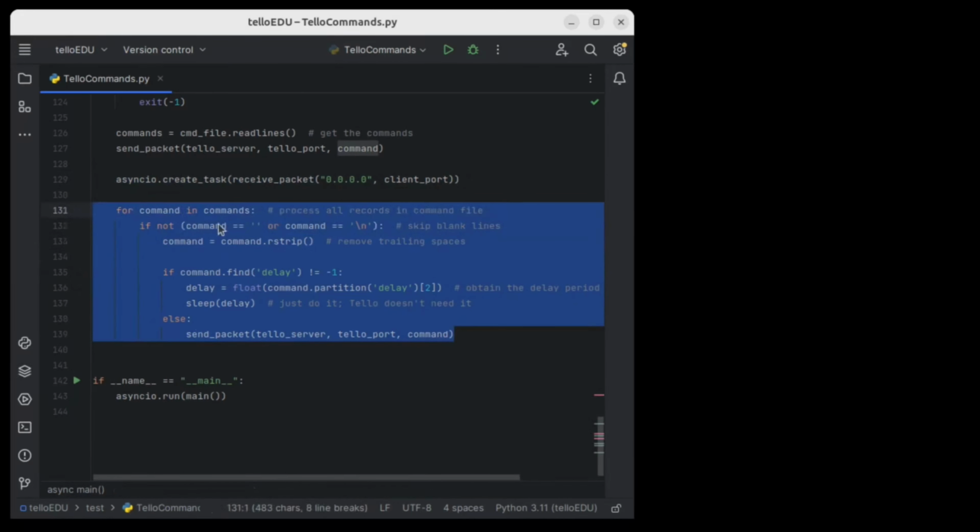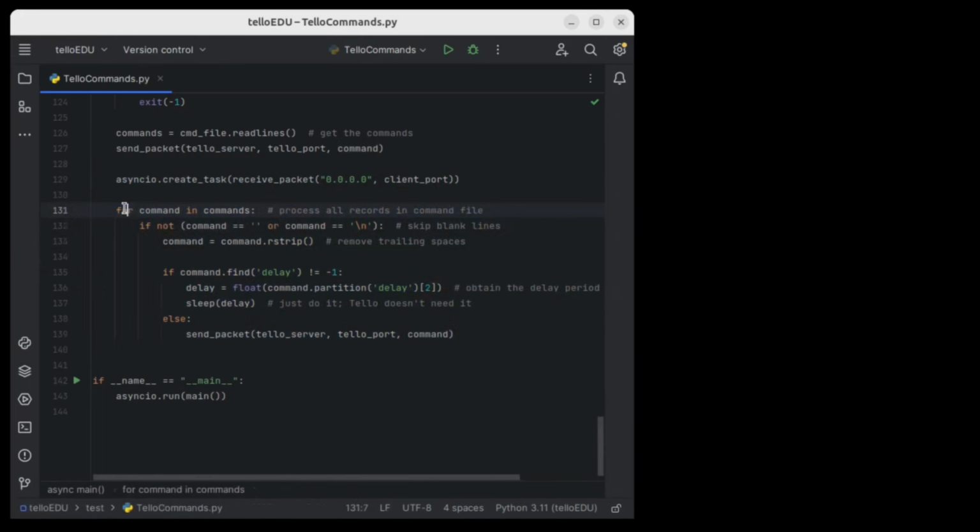The script then starts a loop to send the commands previously stored in a local variable to the Tello. This transmission is in the same order as the commands were read from the file. As explained previously, the delay command is not sent to the Tello but used to pause the script for the specified period. The processing of the responses from the Tello will occur asynchronously.